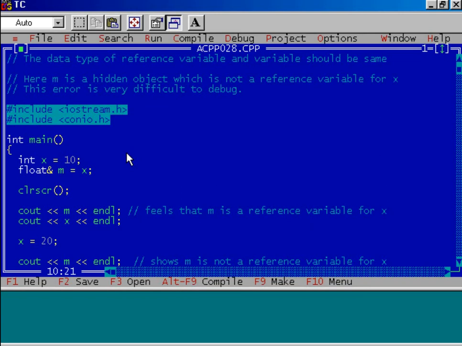I'll show you one interesting error in case of reference variable. Remember that the data type of the reference variable and the variable should be the same. This type of error is really very difficult to debug. You see, here I have declared an integer type of variable, namely x, and I have assigned a value 10 to it. After that, I have created a reference variable, namely m. It is a reference variable for variable x.